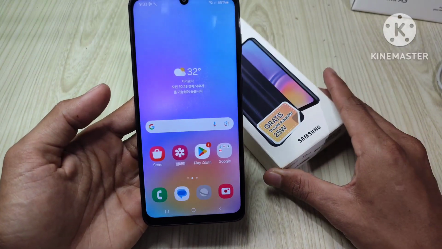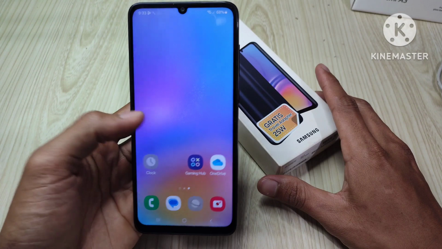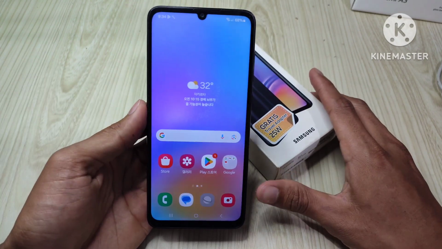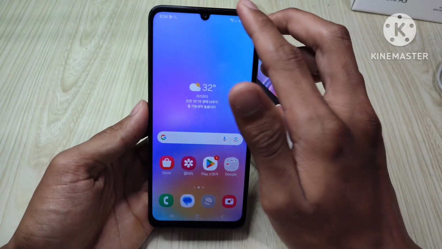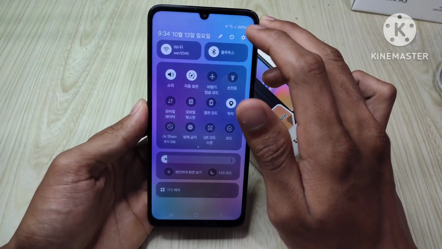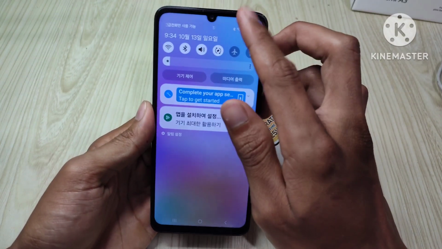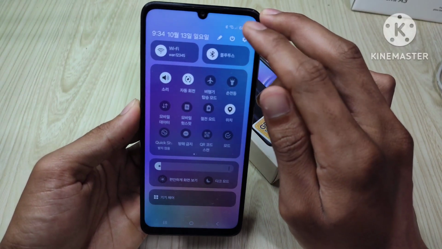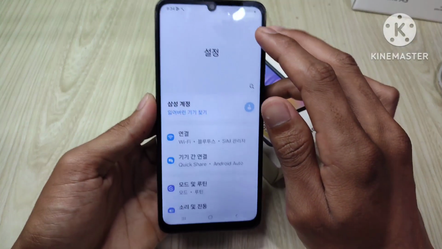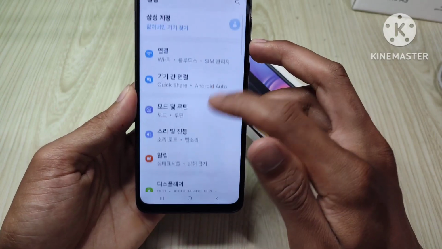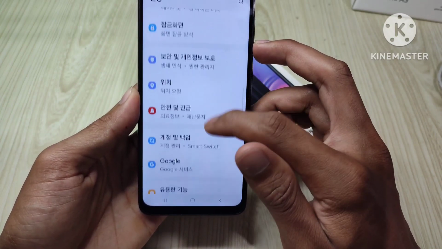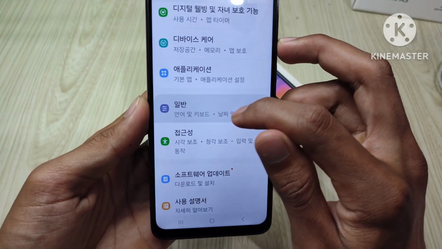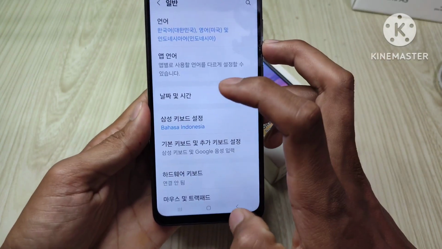In this video I will show you the tutorial how to change the Samsung language from Korean to English. So let's get started. Follow the steps, and at the top you can scroll down like this to open the settings menu and tap on the gear logo like this, and you can scroll down on the settings menu and you can select on this icon.